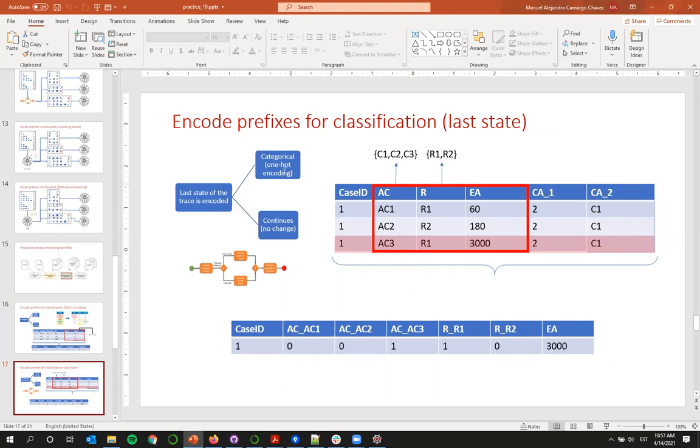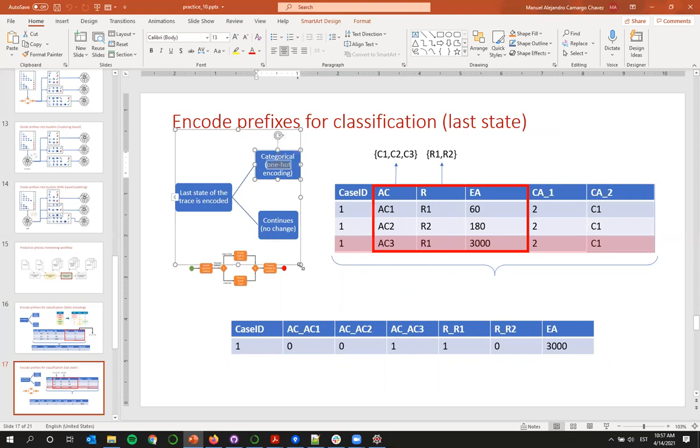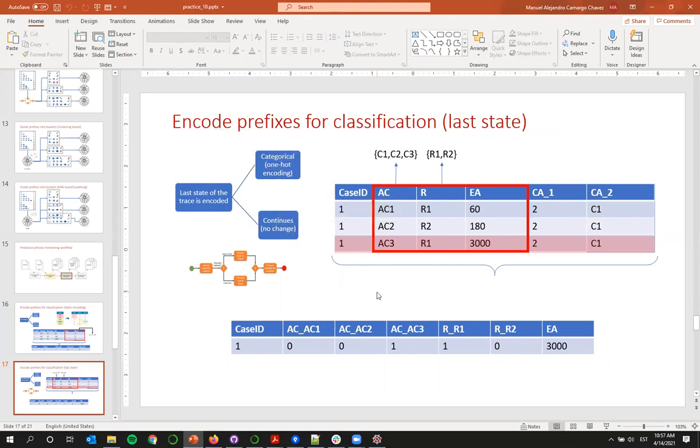And again, we are applying the one hot encoding and keeping the information in the case of the continuous attributes. But now the difference is that we are not focused on the case attributes. We are focused on the event attributes and just focused on the last one.